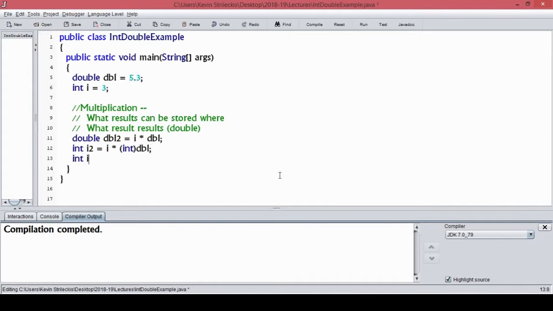We could have also done something like i times double and then cast it up here. Because then i times double makes 15.9, a double answer, and then we turn it into an integer, just 15, and that could be stored easily.